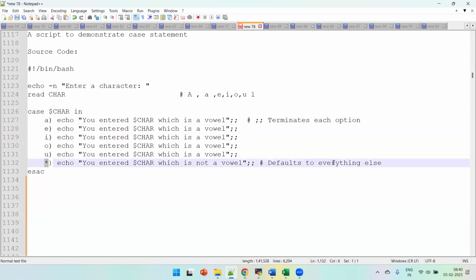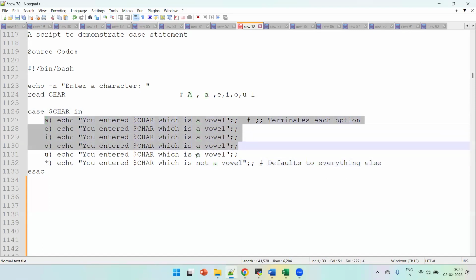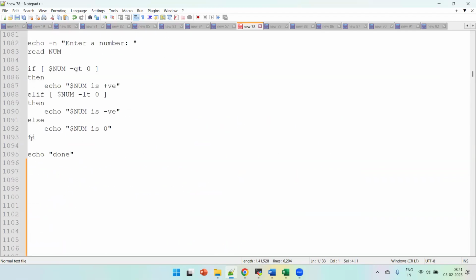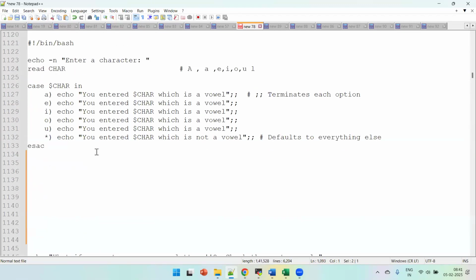Asterisk denotes the default value. Apart from these 5 characters, if the user gives any other character, it will be considered a default value and print this default message. Finally, you have to terminate this case statement by using the command esac. In Linux, there is another interesting factor: the end of the statement is the reverse of the command, like case and esac. Similarly, previously we used if and fi. Fi denotes the end of the if statement. Similarly here.